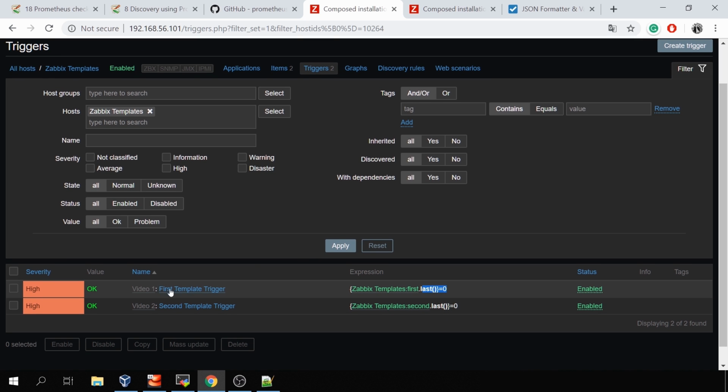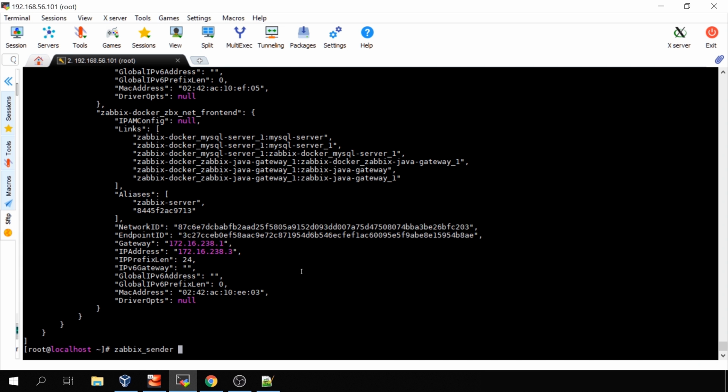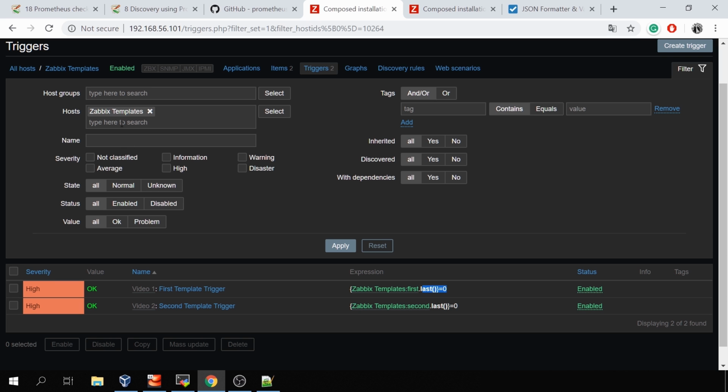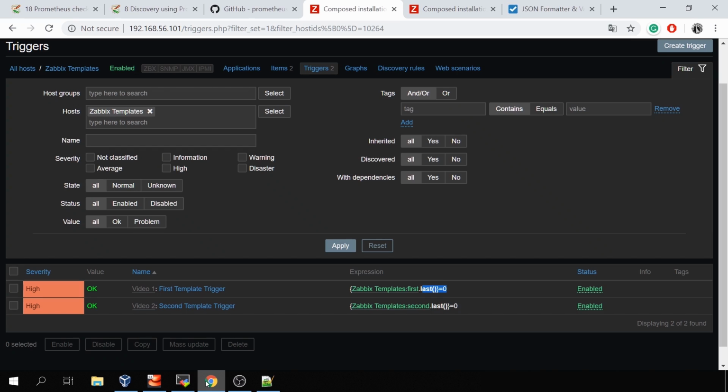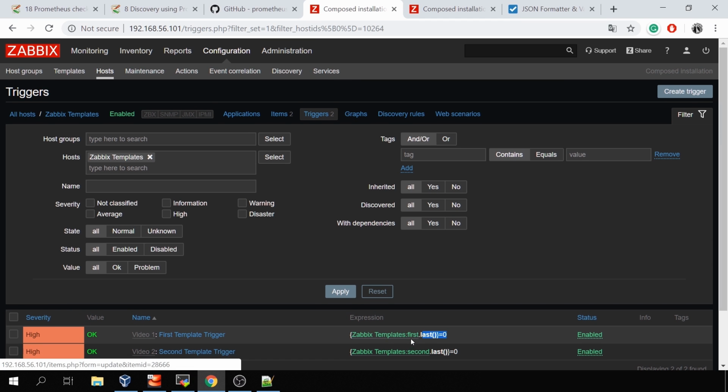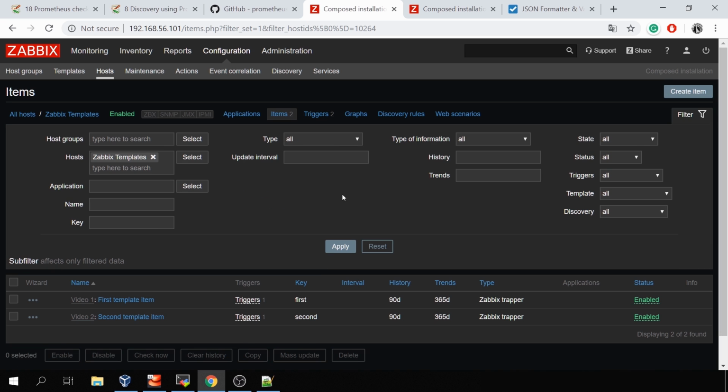So I will try to make the trigger from my first template go to the problem state by running zabbix_sender -z, the IP address of my Zabbix server host, then -s, the host name in the front end, Zabbix templates, which is case sensitive, then -k, the key of the item to which I want to send a value.